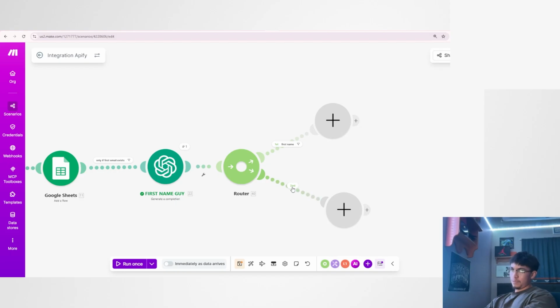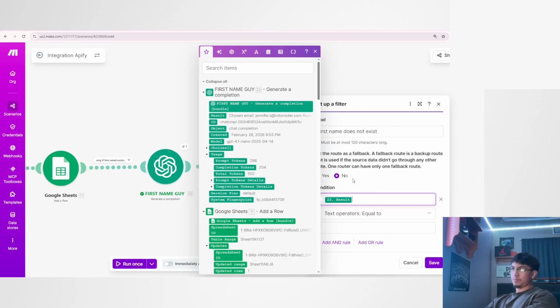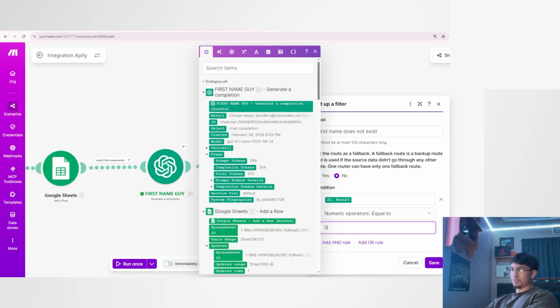Save. Now what do we have to do for the second one? Zero first. So the first name does not exist, right? So the filter here is saying the first name does not exist. And we told ChatGPT if a first name doesn't exist, output zero. So how are we going to filter this? Click that. Yep. Click result. And then equal to zero. This one? No, numeric. Why? Because zero is a number. Exactly, because we're dealing with numbers. So equal to zero. Zero.